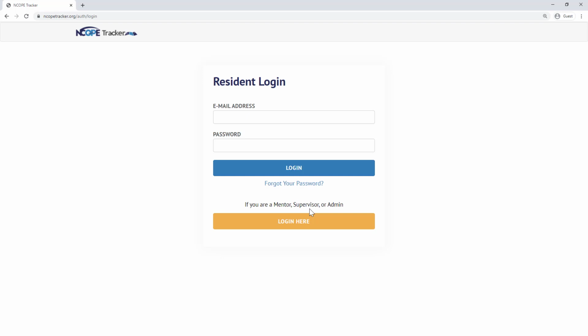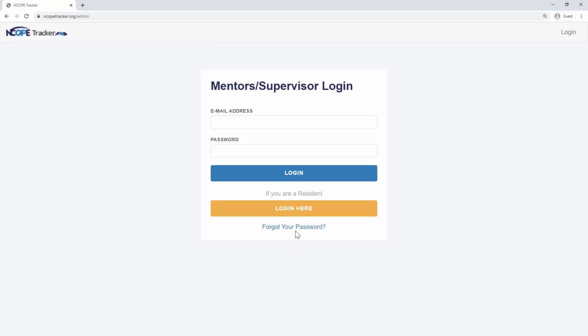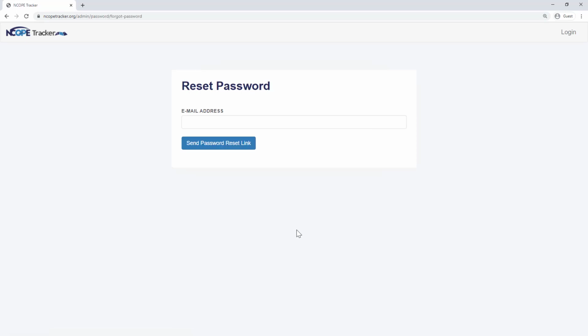One thing to consider is forgetting your password. It's not uncommon to forget your password from time to time. In order to receive your password, step 1, make sure you're at the screen that identifies the correct user type. Residents can reset their password from resident login, and mentors can reset their password from the mentor login. Let's go ahead and demonstrate how a mentor would do that by first going to the mentor login screen and then clicking Forgot Your Password.